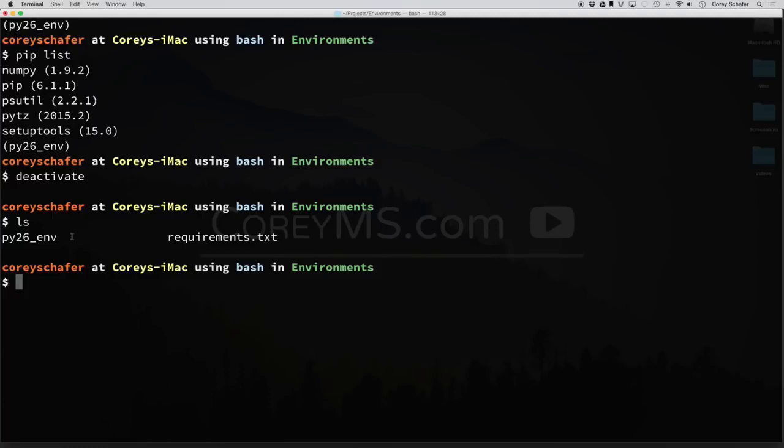So with that said, that pretty much touches on the basics of virtual environments in Python.